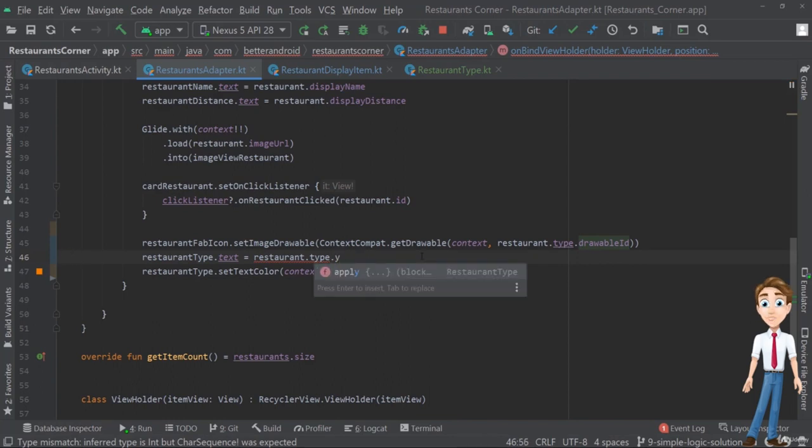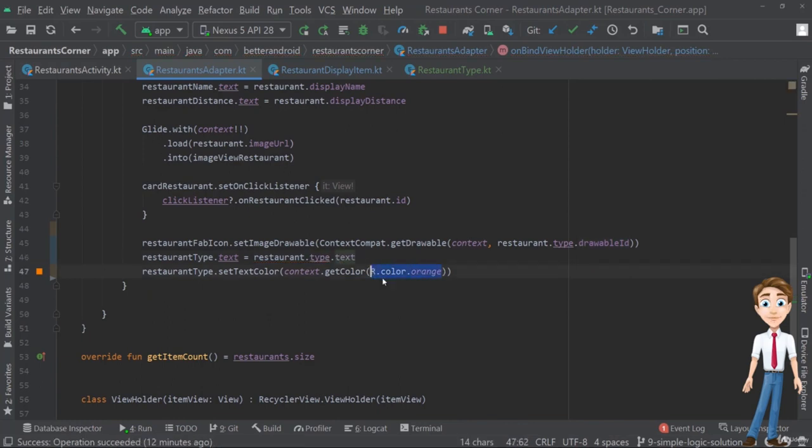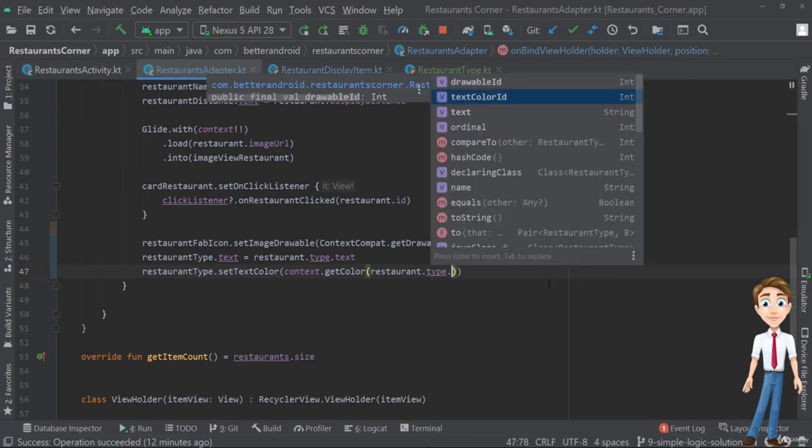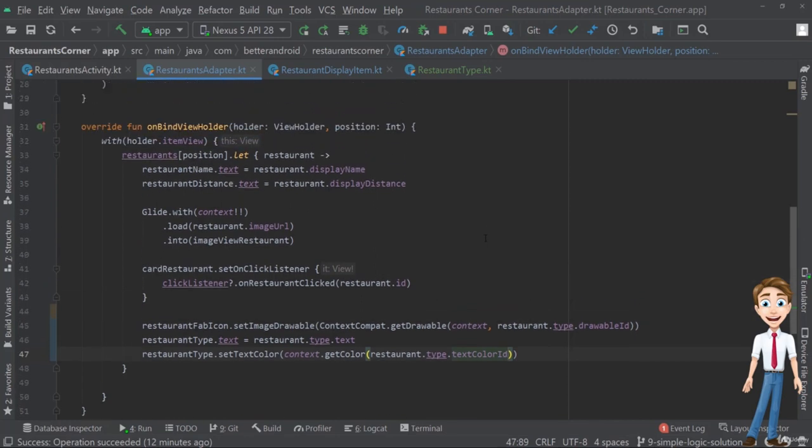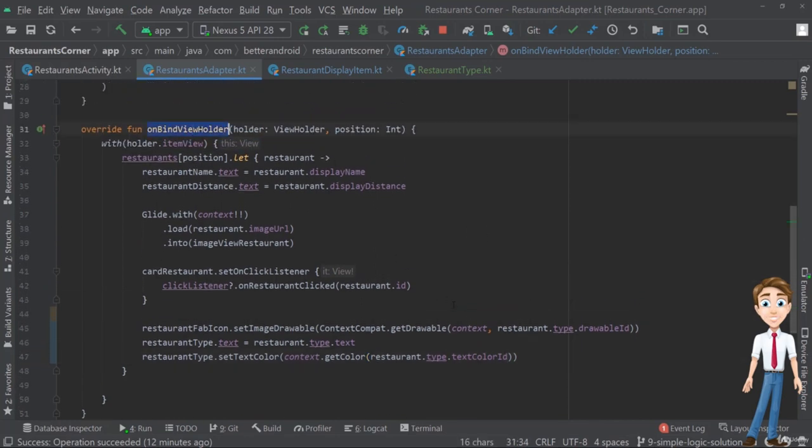So here we're going to have a text and also a text color for the color of this text. So let's go and select text color ID. Perfect. So right now we have cleaned the code in onBindViewHolder here. It's really clean right now. And we don't have that crazy when with a lot of duplicated code.